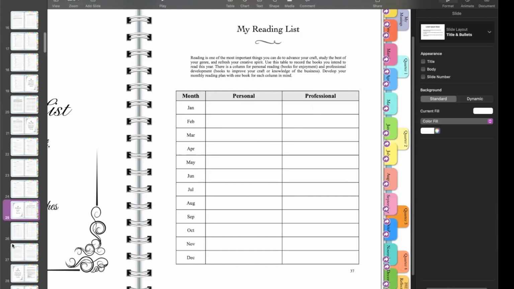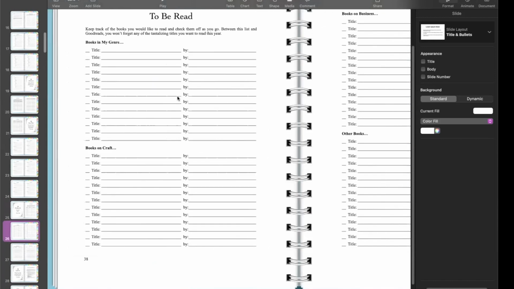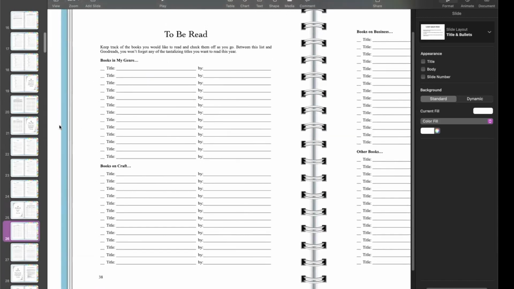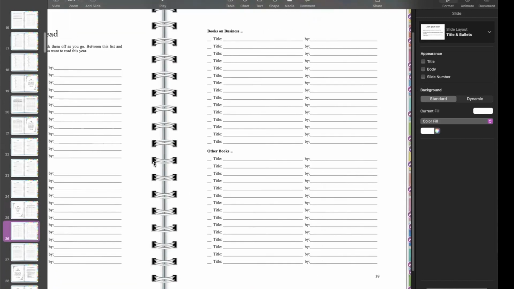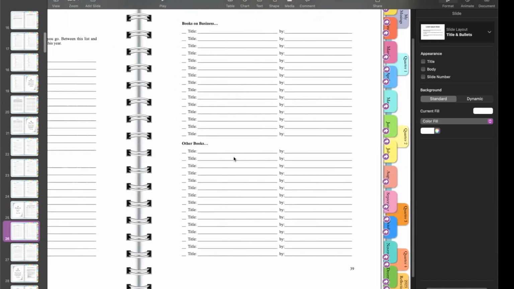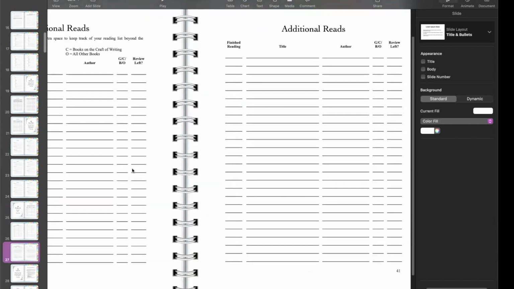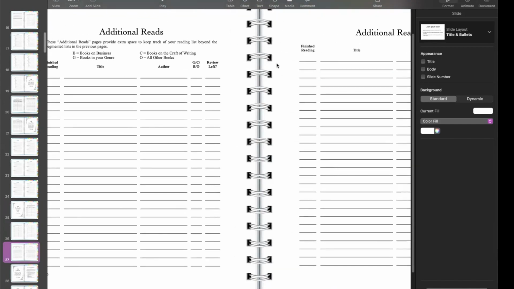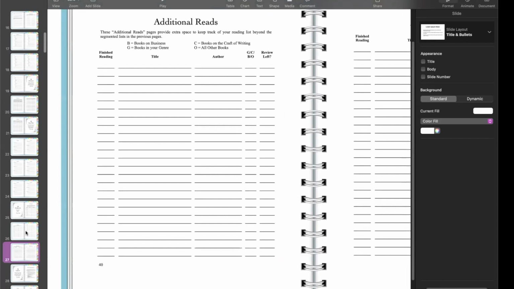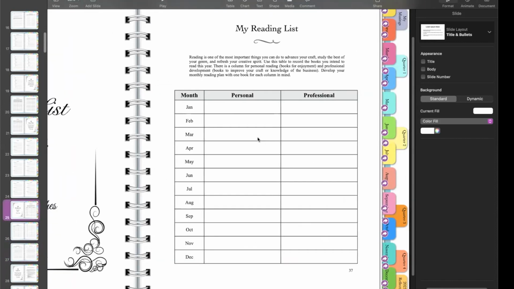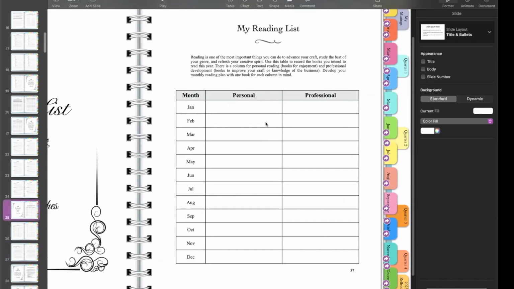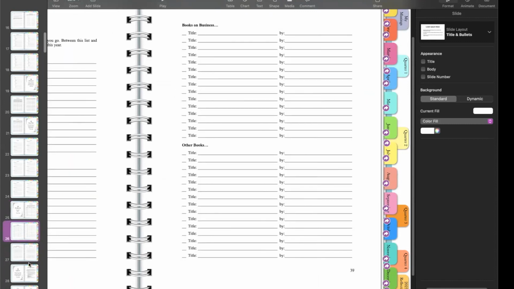So restrictive, I know, but you have all this space here for other books on your TBR, books in your genre, books on craft, books on business, other books. So you have plenty of space to put additional reads here and add. So it's not only one, but you have your primary list for the ones that are most important, the one that's most important to you personally and professionally for each month, and you can put that here. So plenty of room, plenty of space.